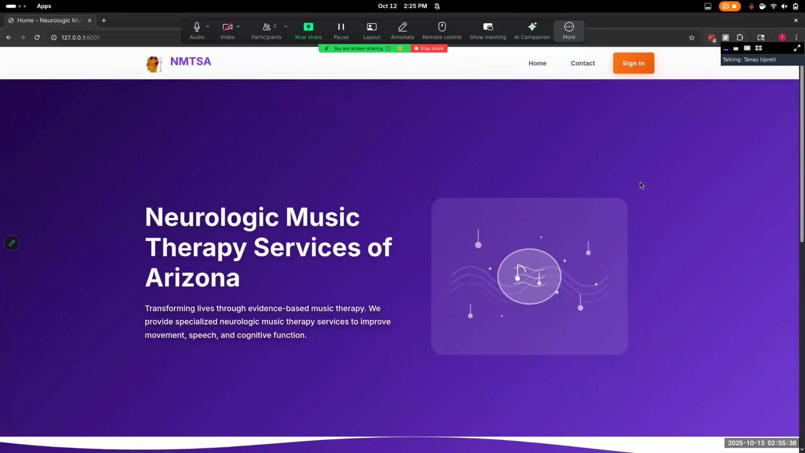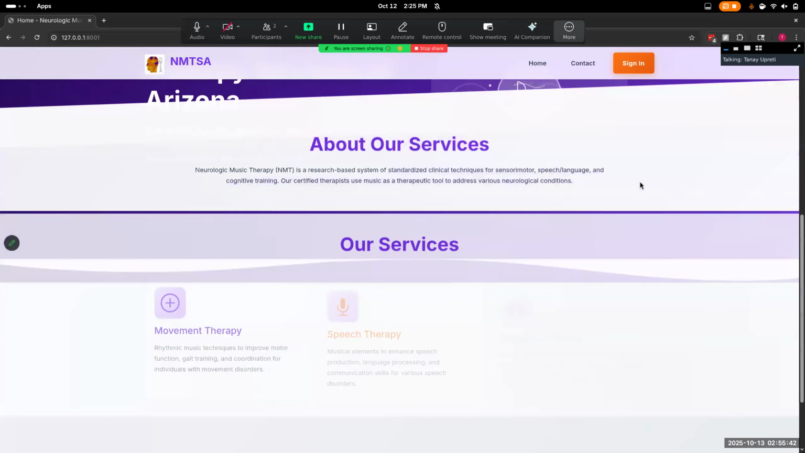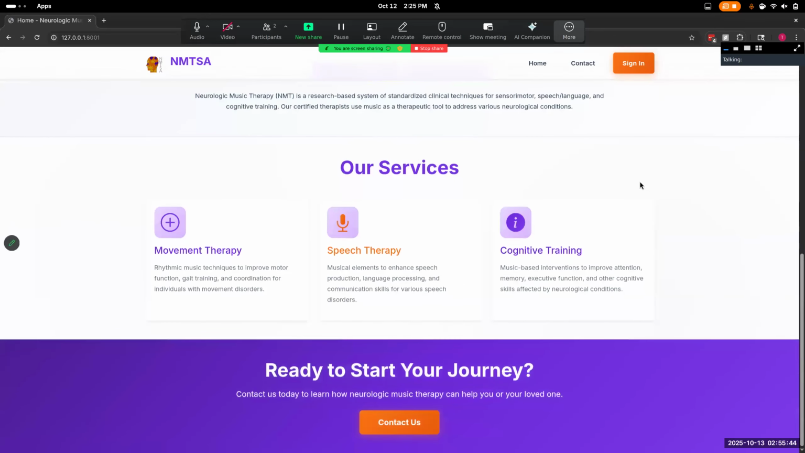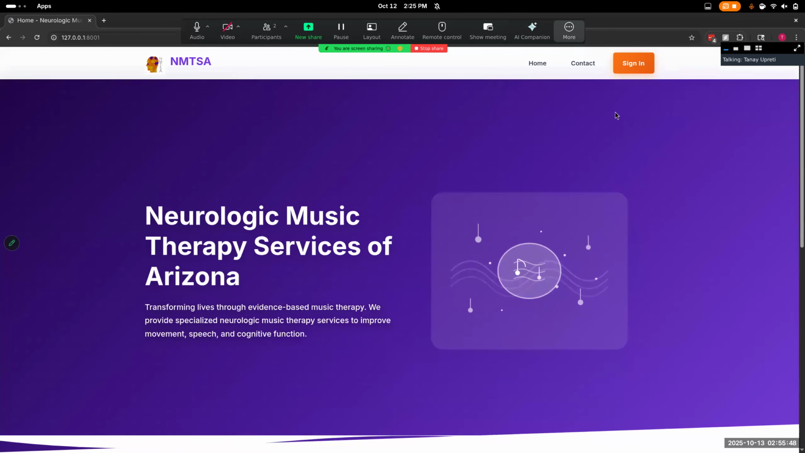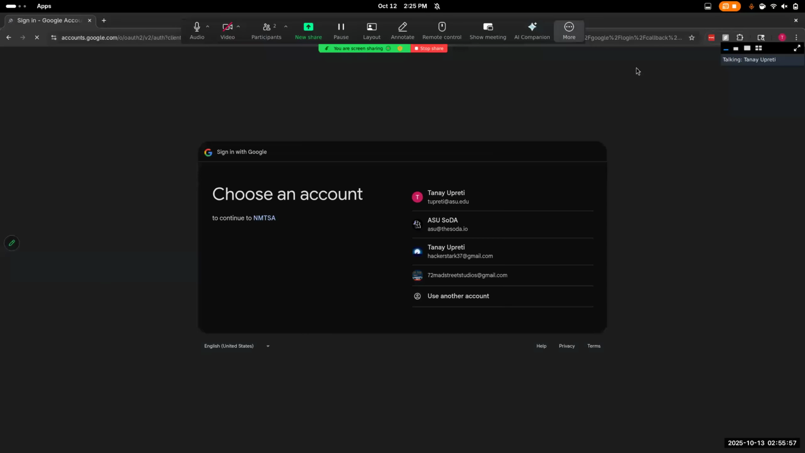To run it, this is the homepage, like a landing page just telling what neurological music therapy is about. Honestly speaking, most of the content here is AI generated, but we want to improve this as we progress on this project further. So if you try signing in, the only type of authorization we have is Google Auth.